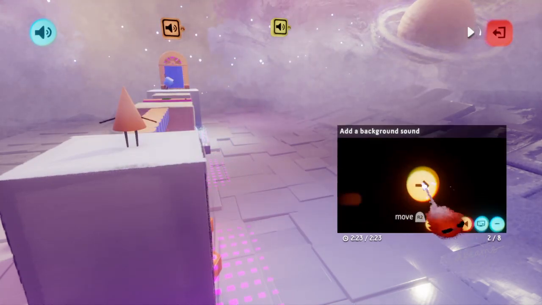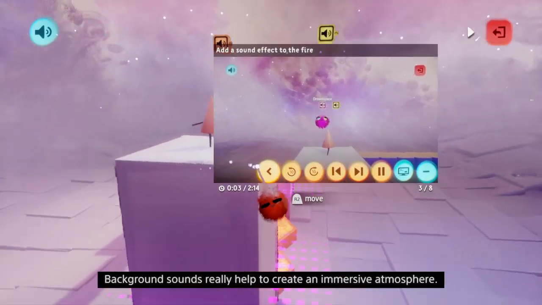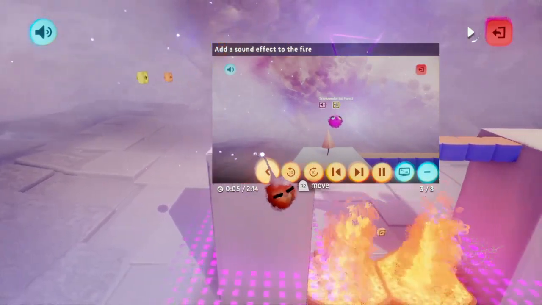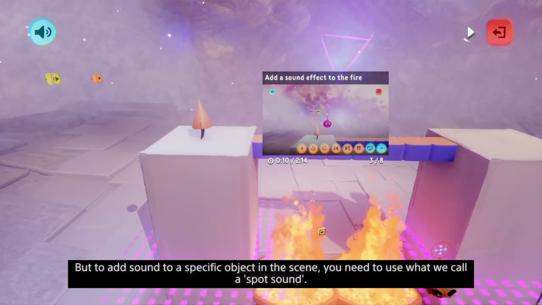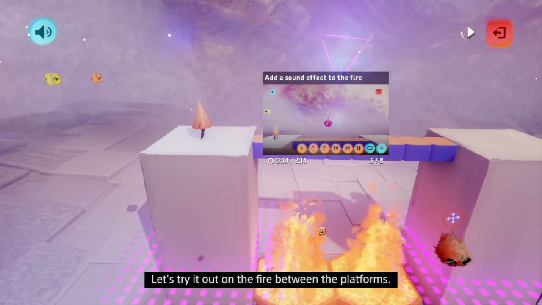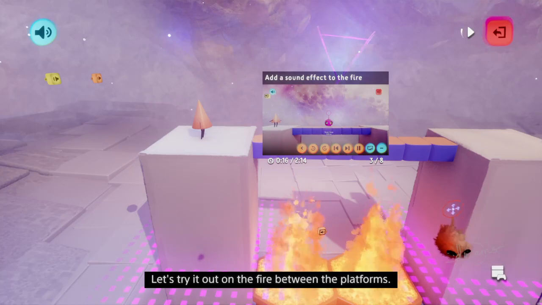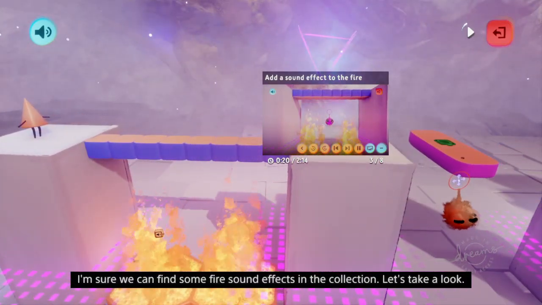Okay. Background sounds really help to create an immersive atmosphere. But to add sound to a specific object in the scene, you need to use what we call a spot sound. Let's try it out on the fire between the platforms. I'm sure we can find some fire sound effects in the collection. Let's take a look.